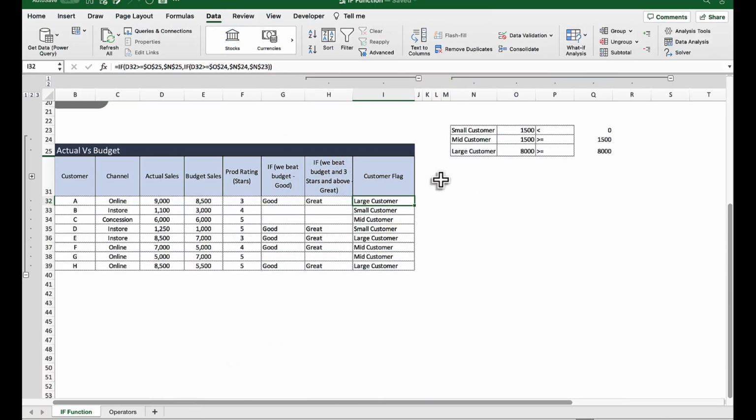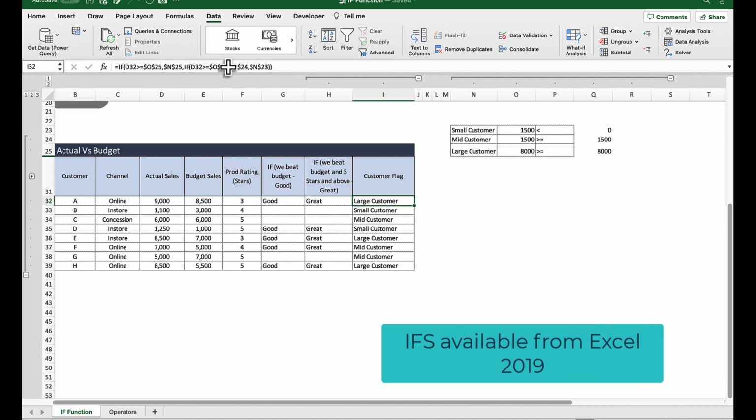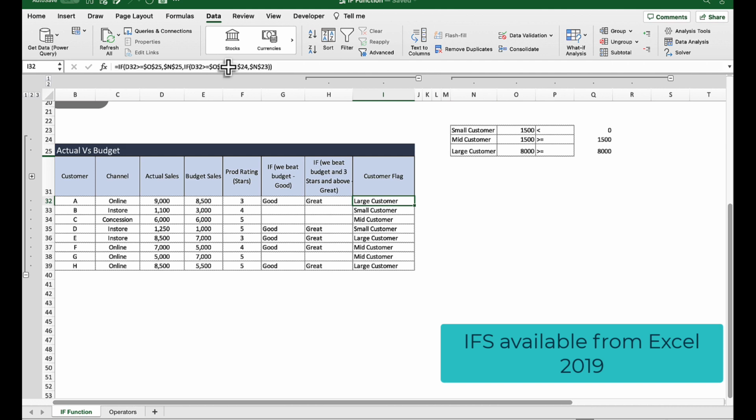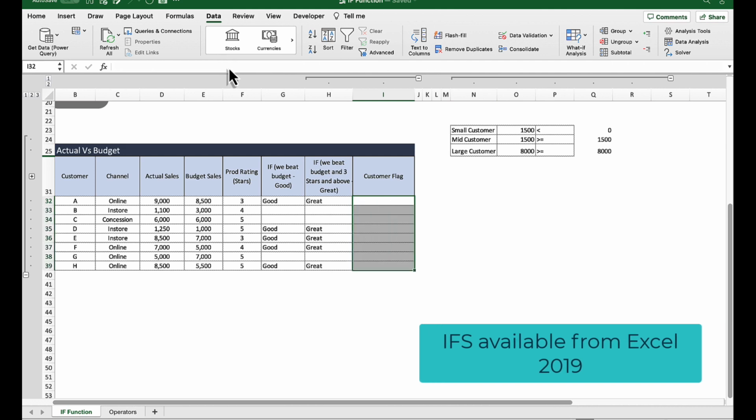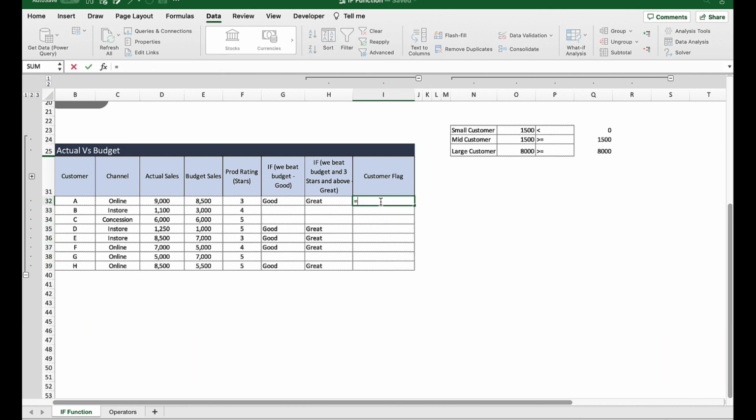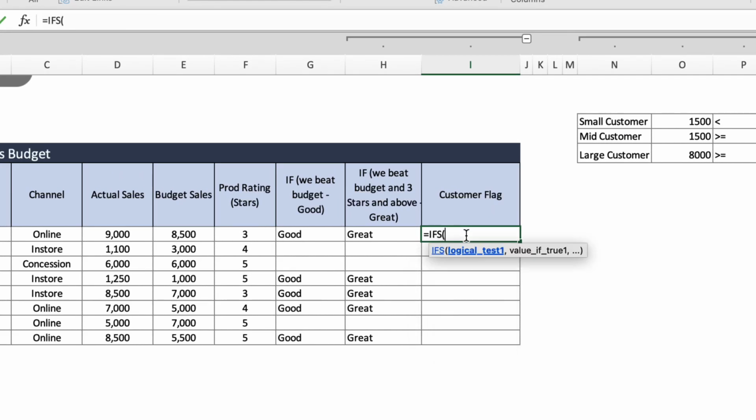Now if you use multiple nested if statements within your formula, it can be quite difficult for other people to follow. So one other option is to use Excel's new IFS function, and that's available in Excel 2019 and above. So let's just go in and have a quick look and see how that works. So if I type in equals IFS and then tab, it's effectively made up of a series of as many logical statements as you want, and you just need to specify the value if true.